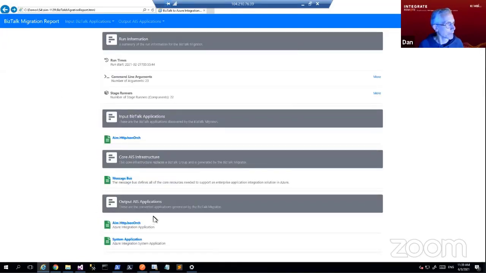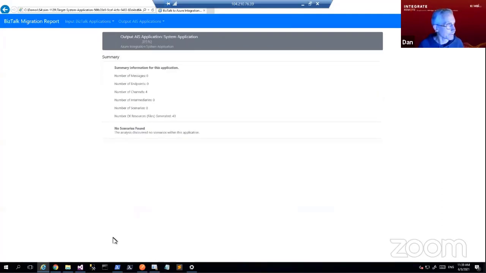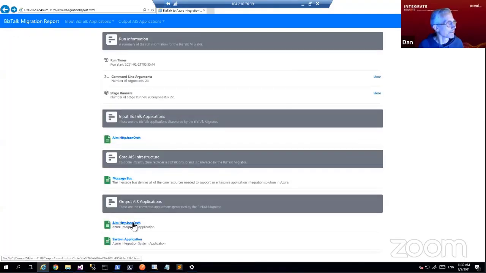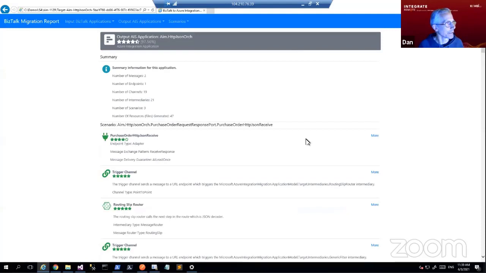And then you have your applications that are output, and there could be many applications if you gave it several MSI files. There's always the system application, which looks the same all the time. But then there's your custom application. And opening this, you can see that it's taken this solution and broken it down into its messages, endpoints, channels, and intermediaries.